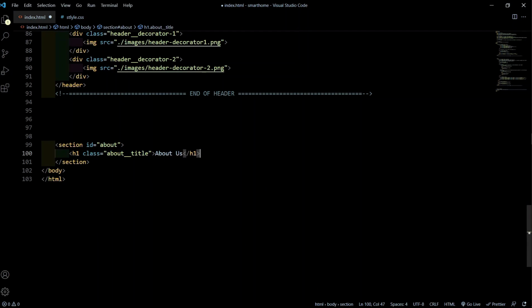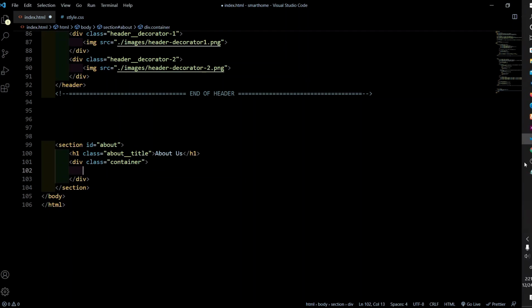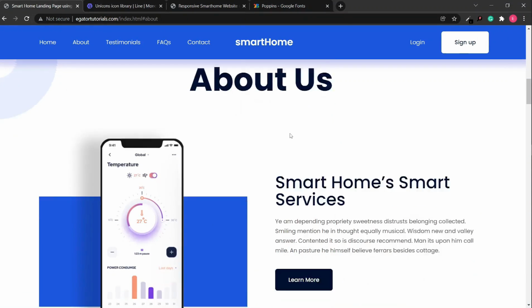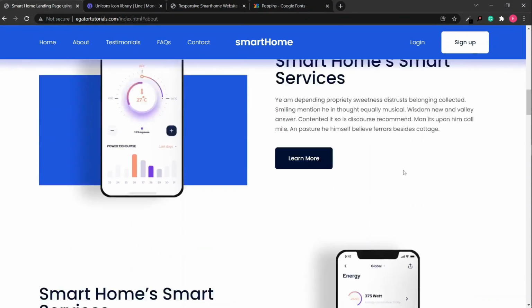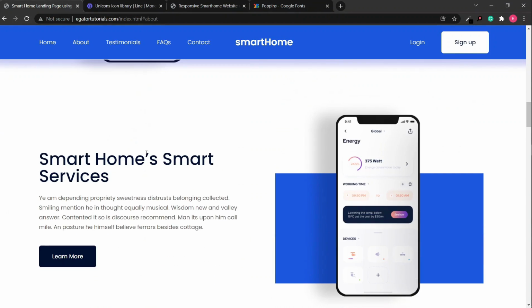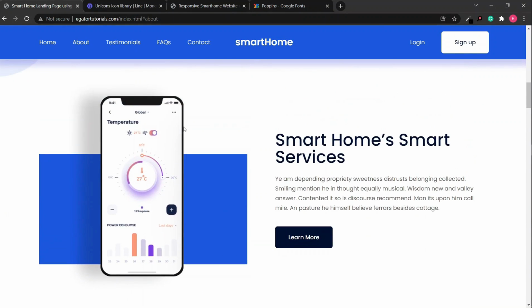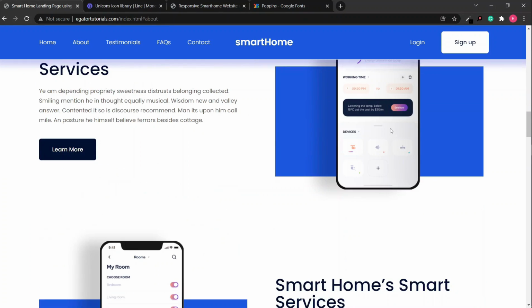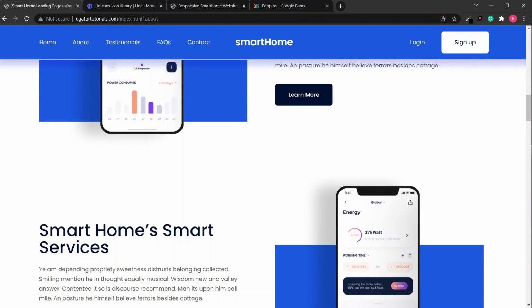All right, so after this I'm going to have my container. We are not going to have any specific container class. We are just going to use this general container, and then inside the container we are going to have 3 subsections. Okay, so we are going to have this, and then this. Each of these is going to be inside an article tag, and for each article tag we are going to have 2 direct children. That is going to be the image section and then the text section, or this content section right here. So each of them is going to have those 2 subsections.